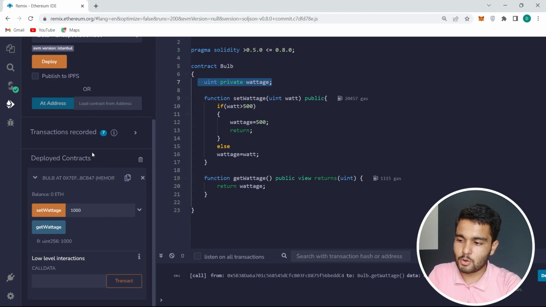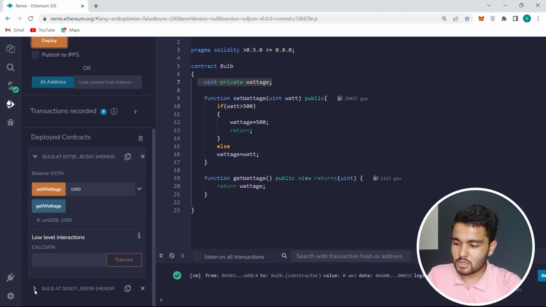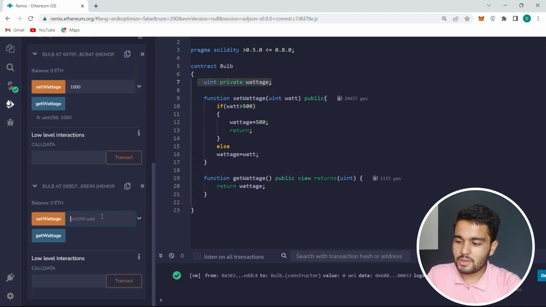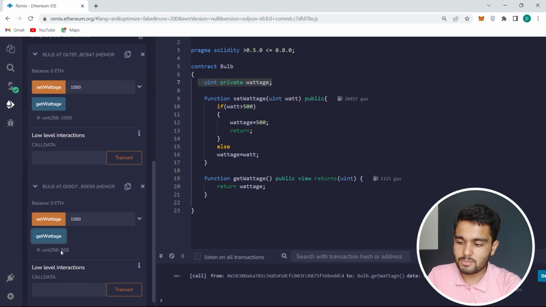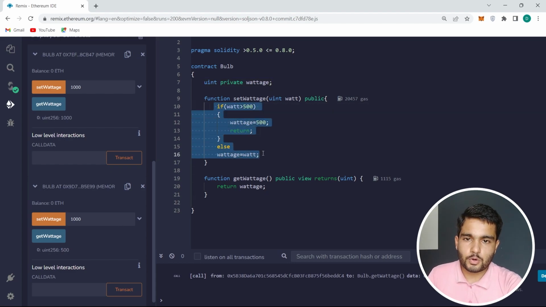Now let me deploy this smart contract again, and let's see what it gives. Now if I give 1000, let's see what happens. It has been executed, but only 500 has been set. Because of this if condition, my contract has become encapsulated. That's the basic example of encapsulation.